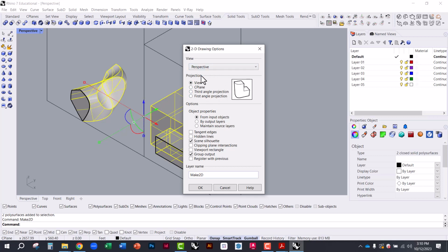I'm going to turn off tangent edges. I think that's on by default. Hidden lines, we can turn those off. This is going to give you a preview of what it's going to do. It's going to give you a scene silhouette, which will be its own line that you can use to create a heavy profile. And then it's going to group the output. So you can check these preferences before you hit OK.